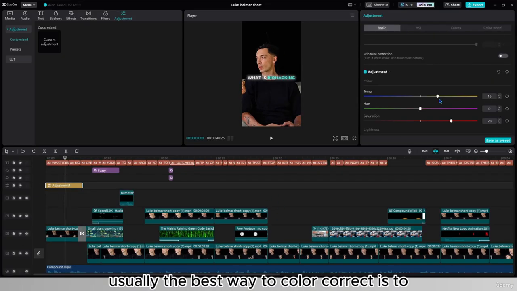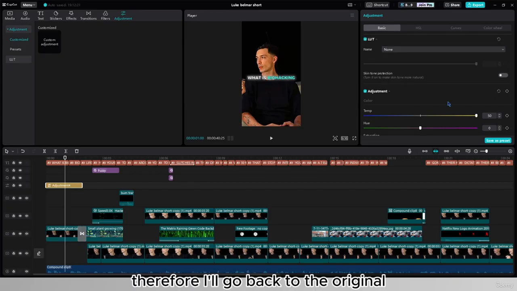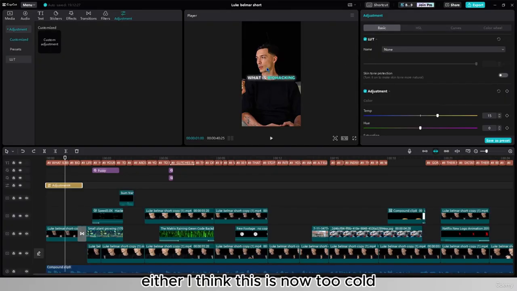Usually the best way to color correct is to try and see if it works. For example, if I improve the temperature, do I like how it looks? I'm not sure about it. Therefore, I'll go back to the original. But I don't like this either. I think this is now too cold. So what I will do is find a way in the middle around here.